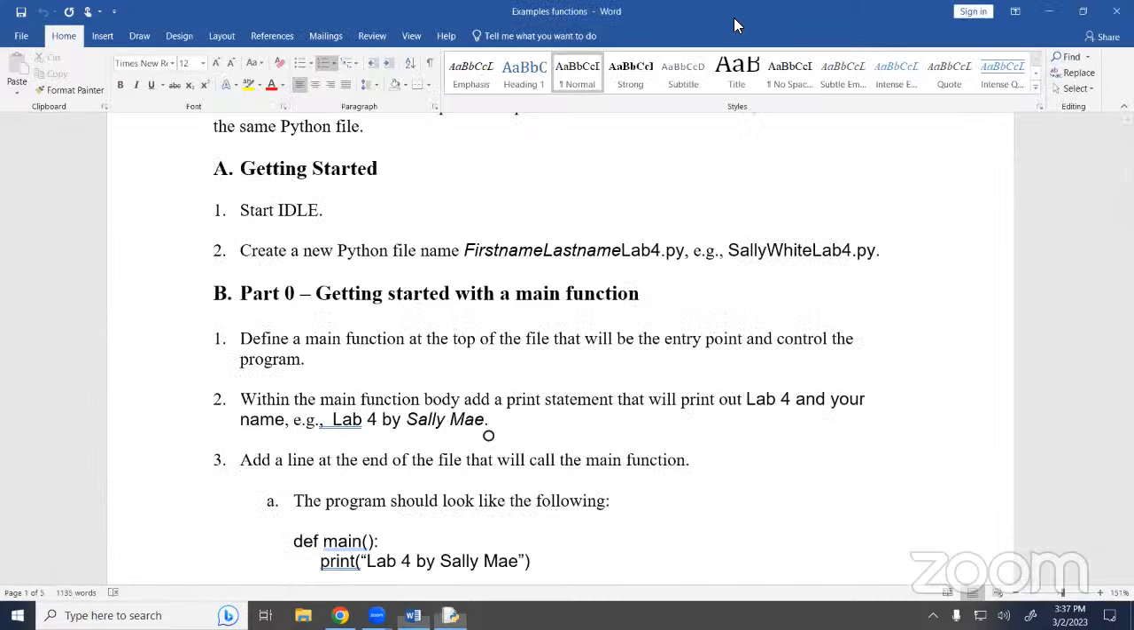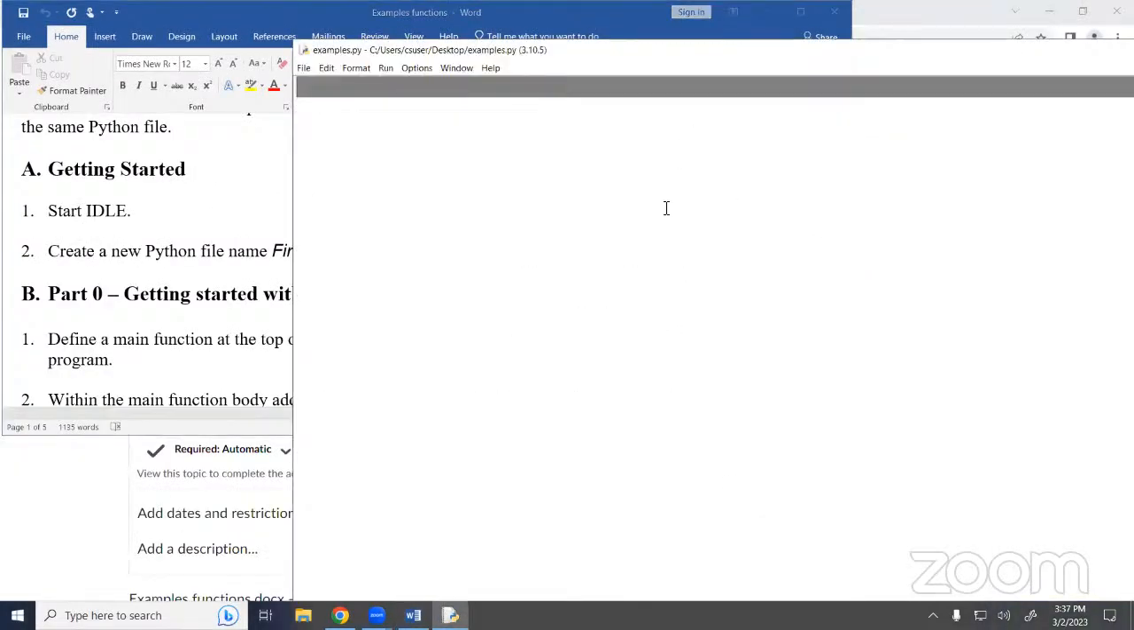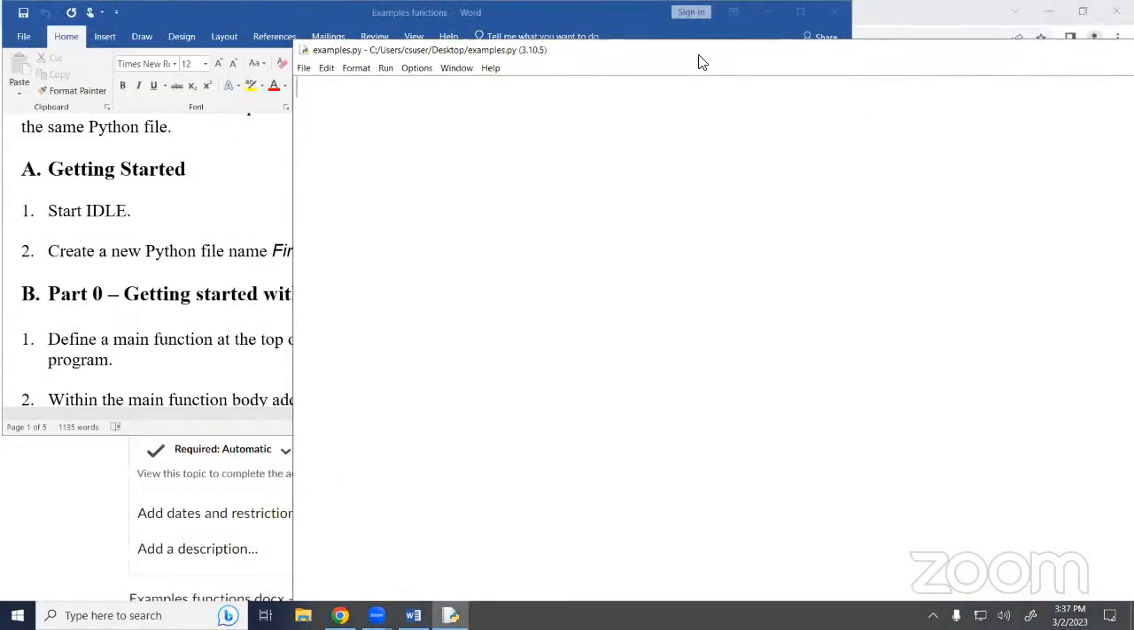I need 2 screens. So, oh my God, it's going to kill me.